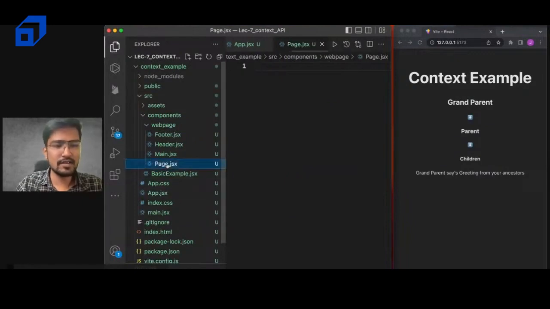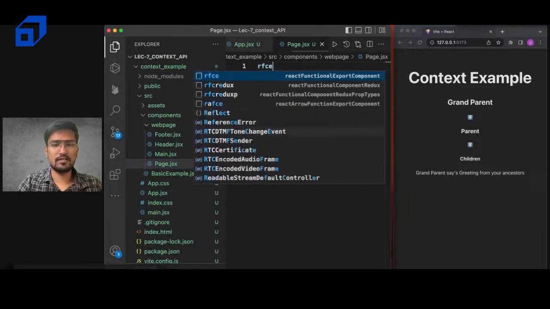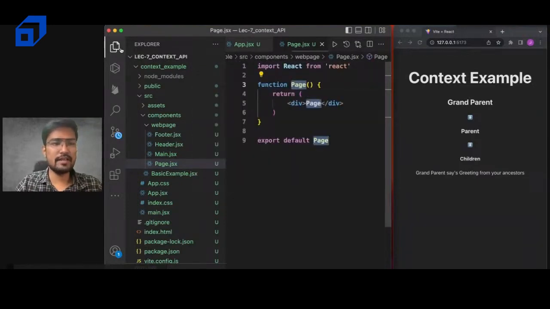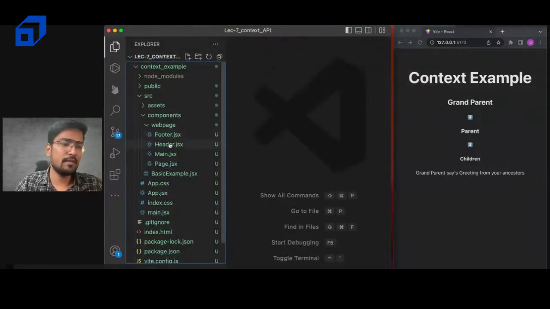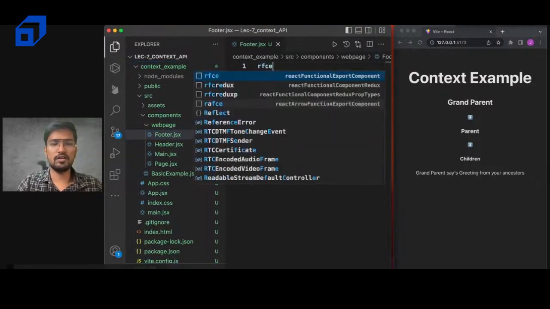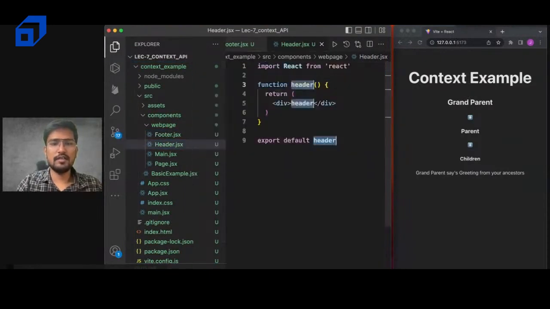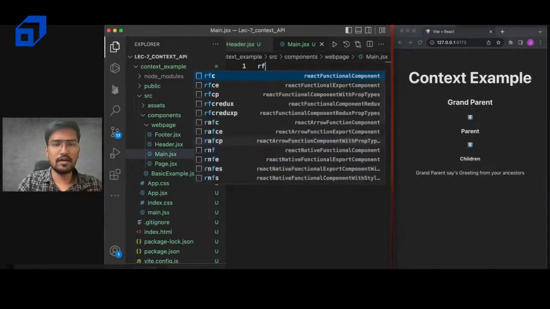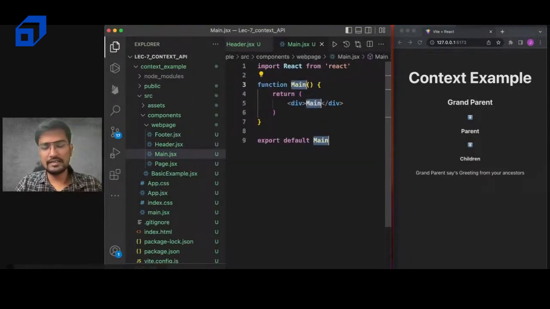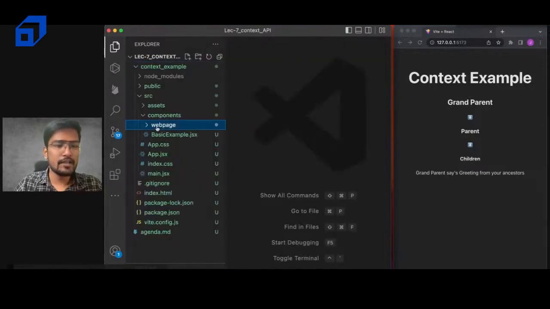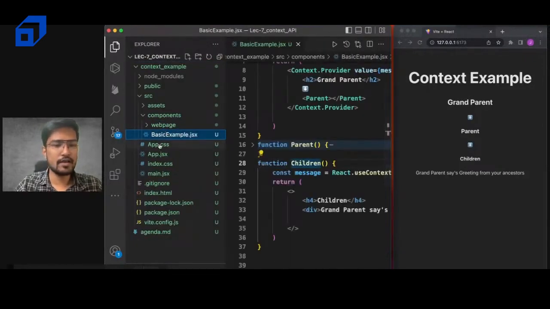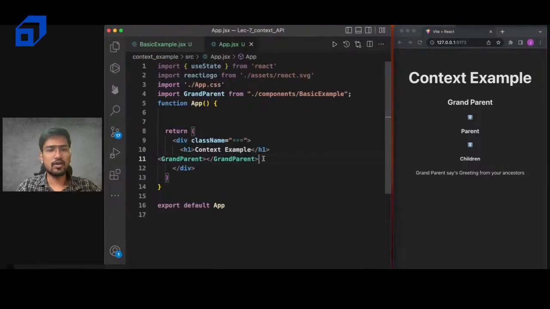Now let me just do RFC for these. Inside of page I will be having all of these components: header, footer, and main. So just a basic RFC would work. RFCE for header, RFCE for footer, and RFCE for main. It understands all those norms also.